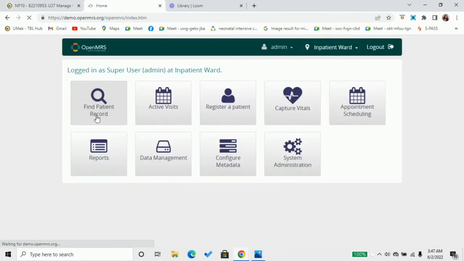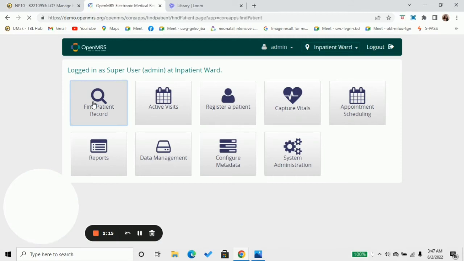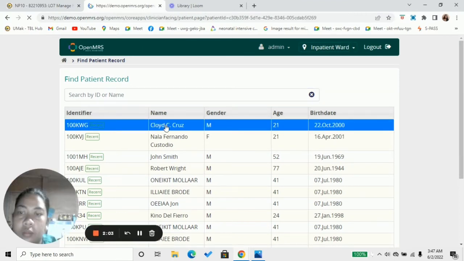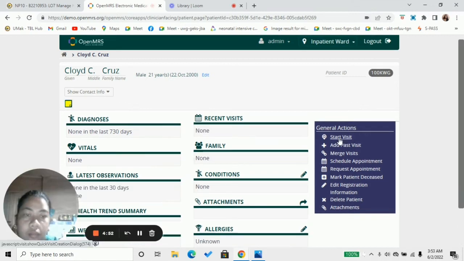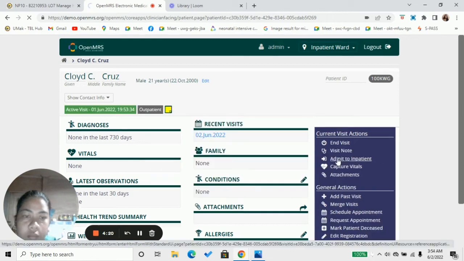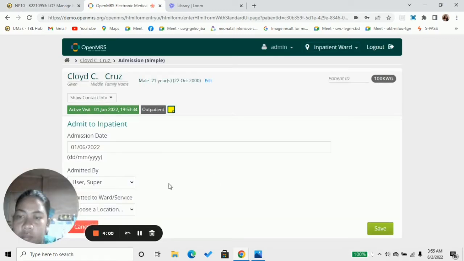Now, to check if the client's information and profile is recorded, click Find Patient's Record, and as we can see, Mr. Cloyd Cruz records can be found with all the other client's information. Now we are going to start visit and we are going to confirm. Next, we are going to admit the patient to inpatient ward. We are going to put the admission date, the physician who admitted our patient, and as well as the ward and the service of the patient.